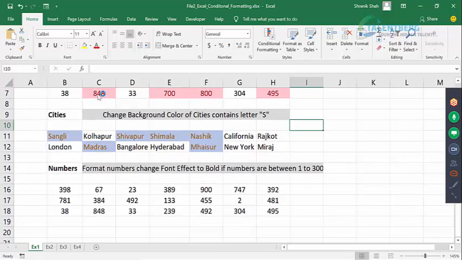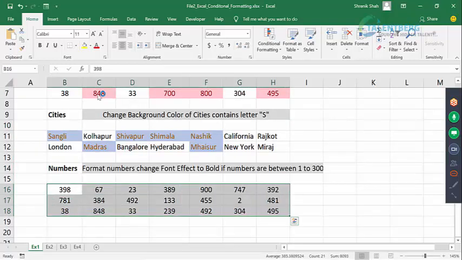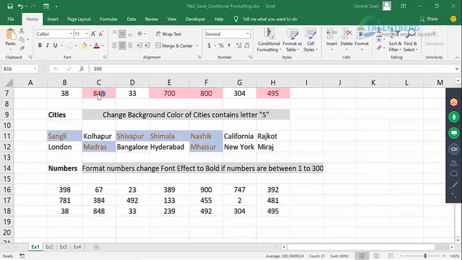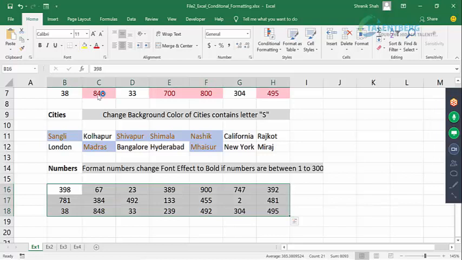Here are the next numbers. Again the numbers are given, and I select these also. The question is: format numbers, change the font effect to bold if the numbers are between 1 and 300. So now, how do we format the cells whose numbers are between 1 and 300?